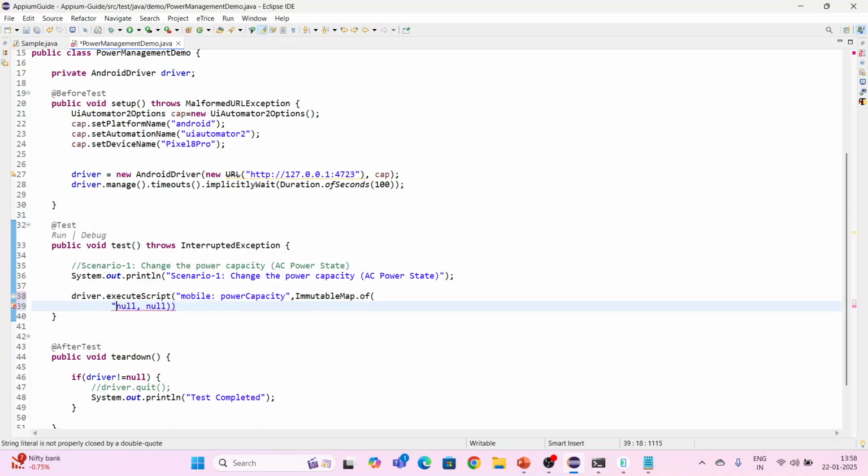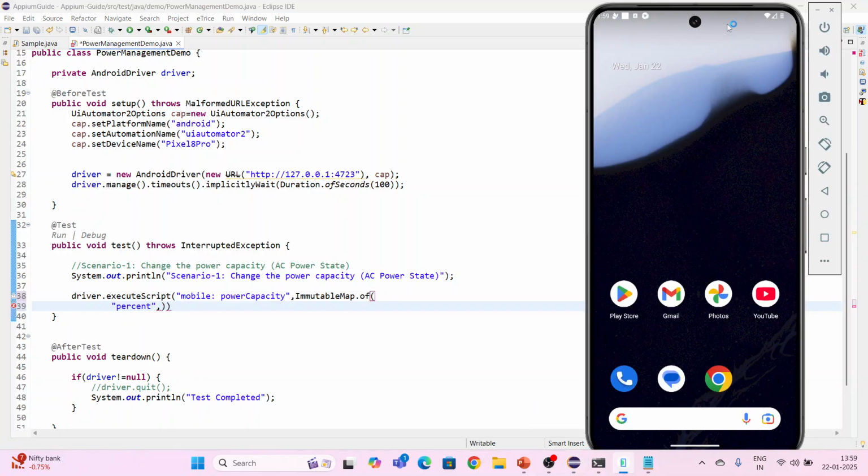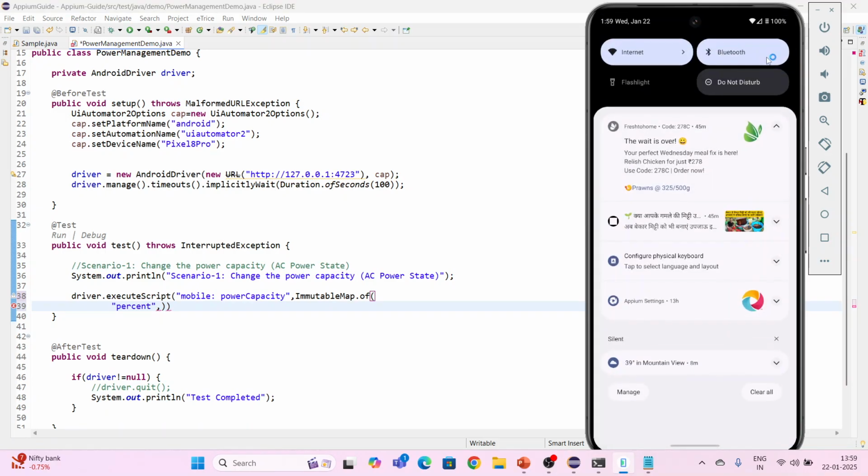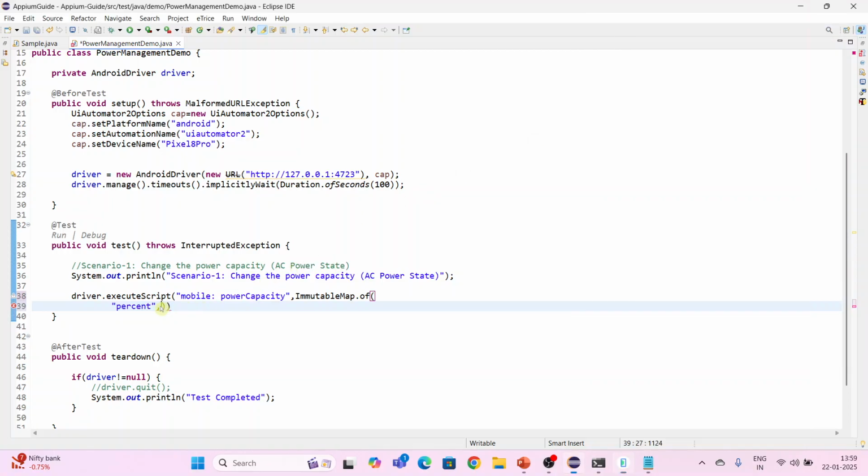Okay, so the first value is a percentage. So remove this null. The first value is the percentage, right? Okay, and the value I need to provide. So what I will do, I will open the emulator. What is the power capacity now? It is 100. Okay, I want to change it to 65. You can see here 100%, right? I want to change this one. So go here, 65. So I had to update this one.